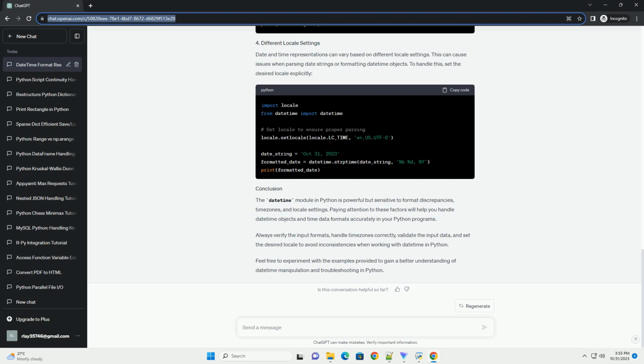The datetime module in Python is powerful but sensitive to format discrepancies, time zones, and locale settings. Paying attention to these factors will help you handle datetime objects and time data formats accurately in your Python programs. Always verify the input formats, handle time zones correctly, validate the input data, and set the desired locale to avoid inconsistencies when working with datetime in Python.